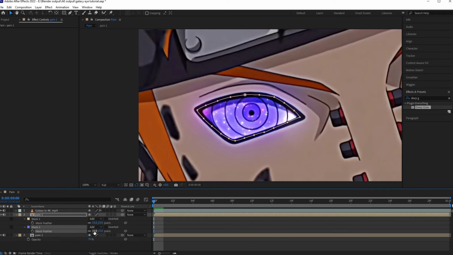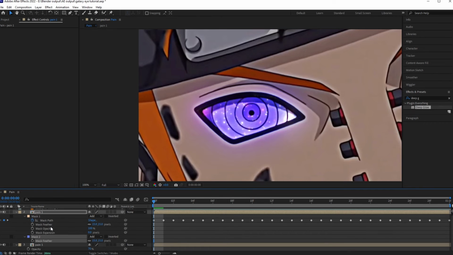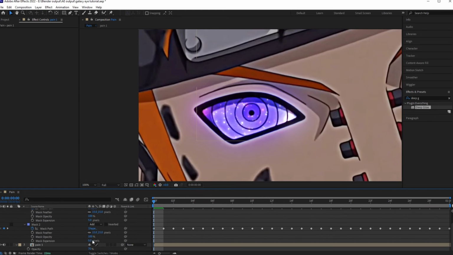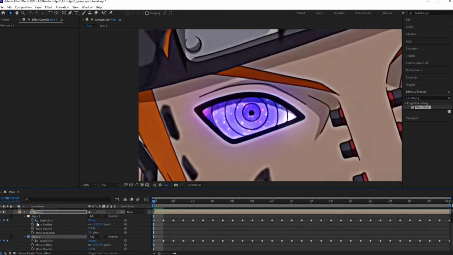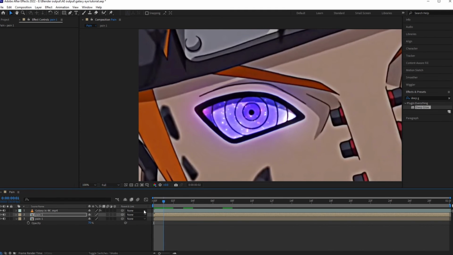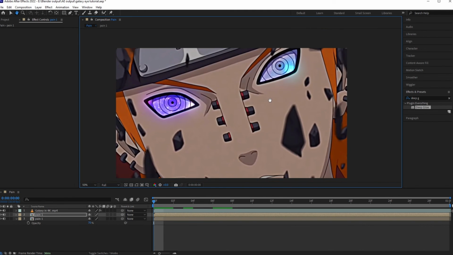Both of them look much better, but it's still not good enough. Let's go for expansion also. I think maybe 5. Yeah, good enough. So technically this is what you need to do.